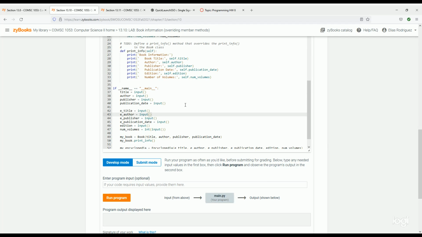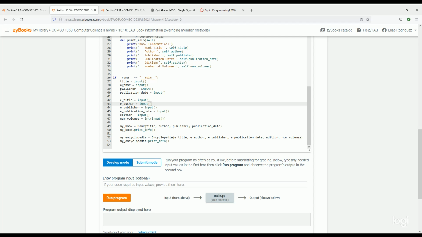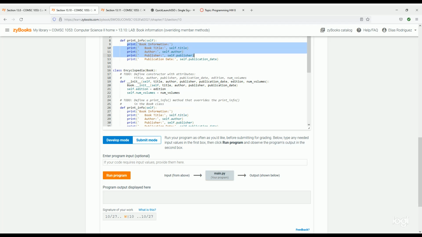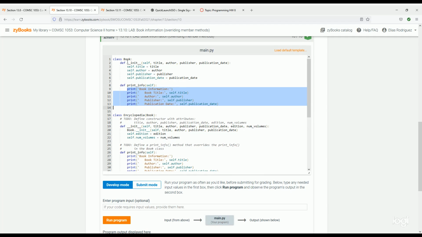So we take in various inputs. We have the title, author, publisher, publication date. Now we have encyclopedia title, encyclopedia author, encyclopedia publisher, encyclopedia publication date, edition, and number of volumes. So then we initialize our first book object. So myBook equals Book, giving the title, author, publisher, publication date from the input we accepted up here. Then we have myBook.printInfo, which is just going to print this thing out using the printInfo function of the Book class.